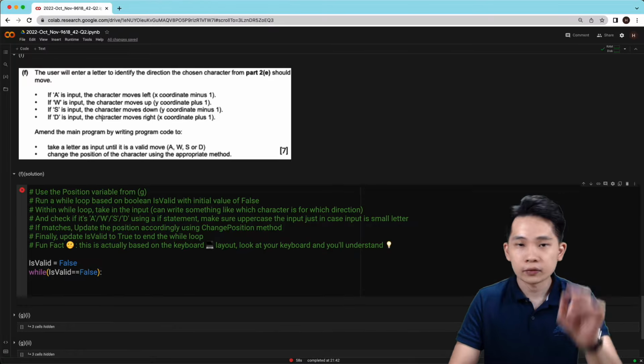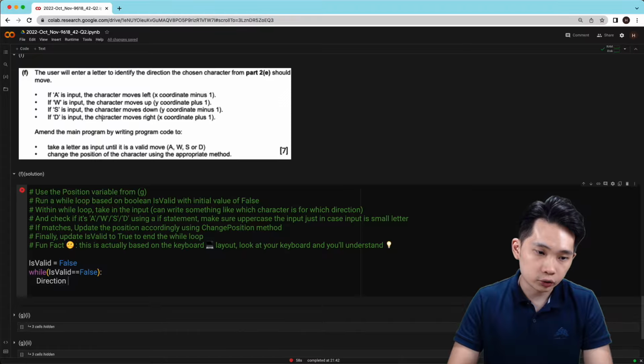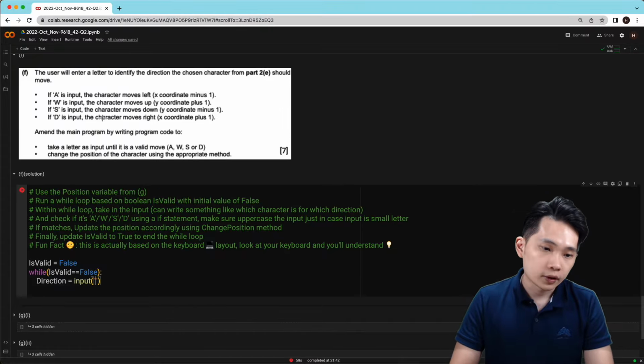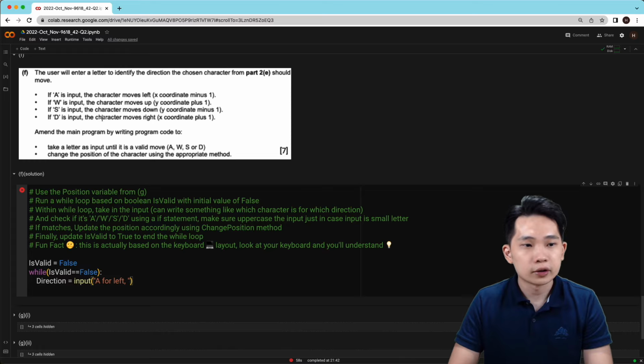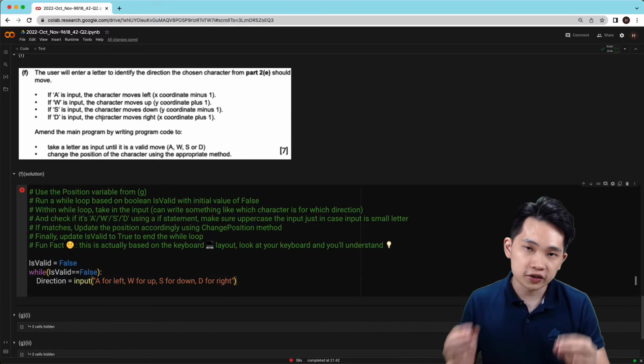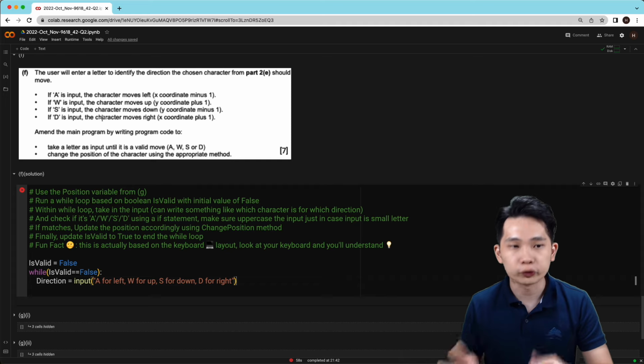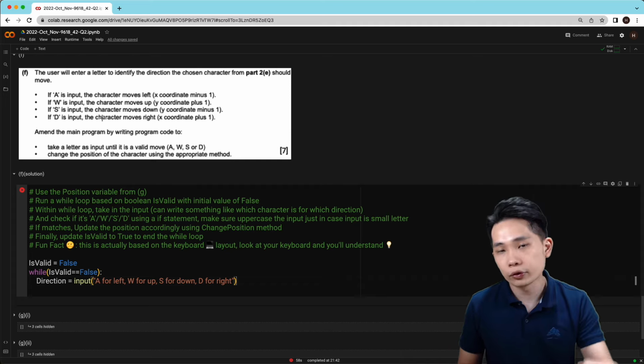And then I can just write getting the direction from the user. So I can just write direction equal to an input prompt. And then I can write something like A for left, W for up, S for down, D for right. So this is just information to the user. Let's say the user wants the character to move to the left, they can type in A. Let's say move up, they can type in W, and etc.